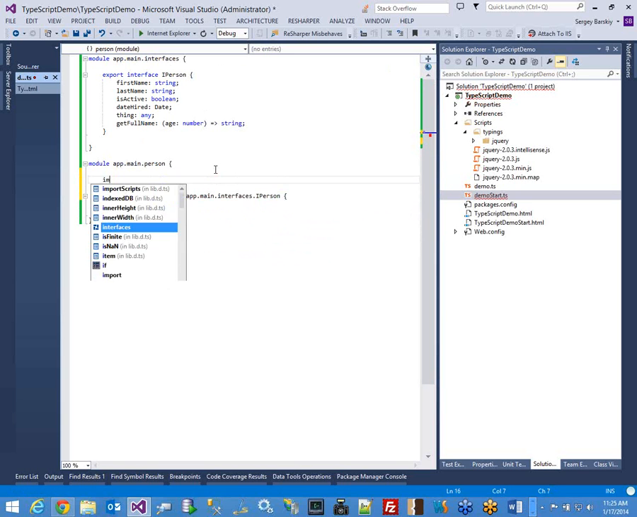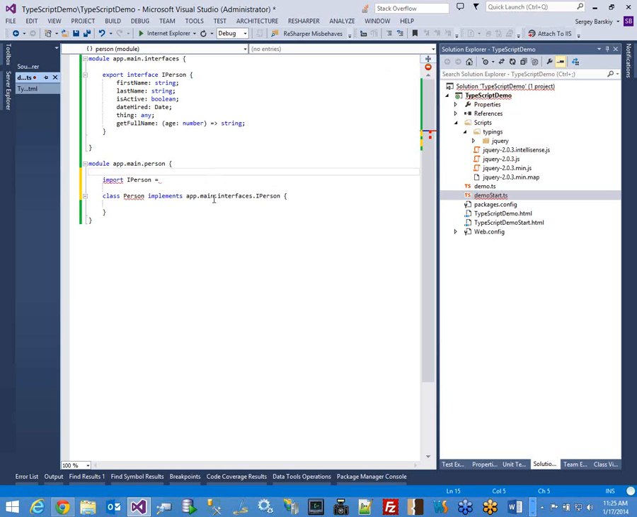So in addition to the export keyword, there is also an import keyword. And what the import keyword allows me to do is import identifiers from another module and alias them. So I don't have to call it iPerson. I always do. I like that. But now that I imported that, I can delete the fully qualified type and replace it with just iPerson.